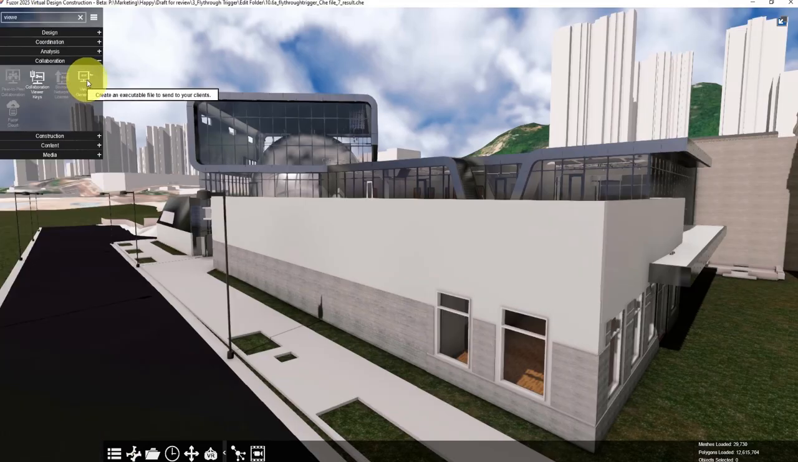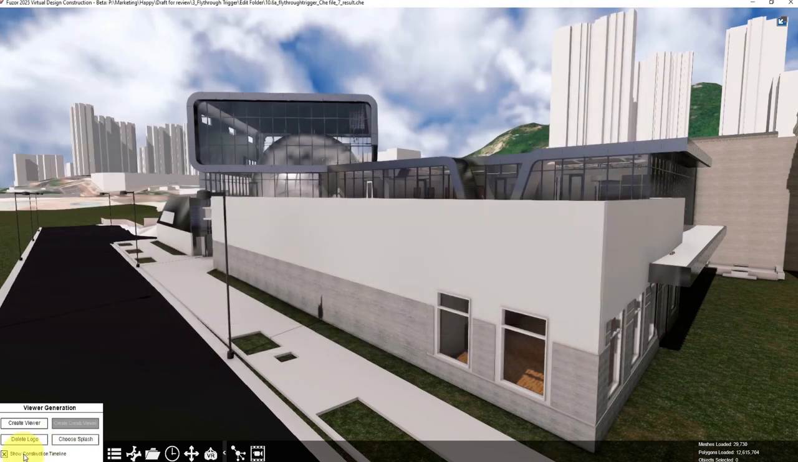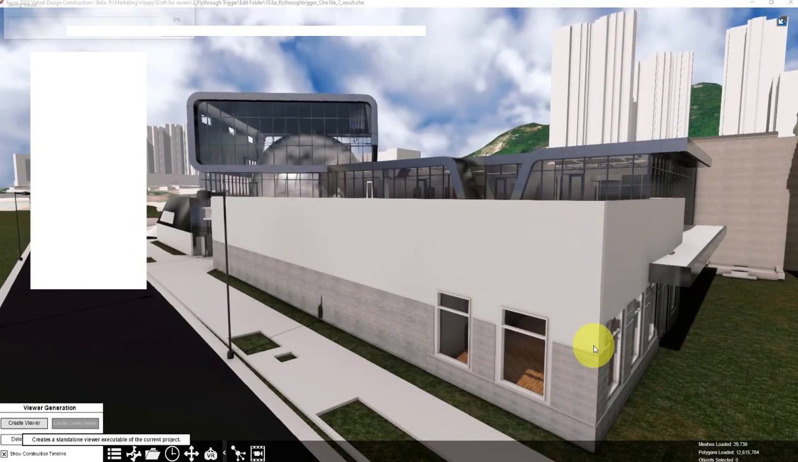Go to More Options and select Viewer Generation. Click Choose Splash to select an image splash that will display while the viewer loads. Check the box labeled Show Construction Timeline to include the timelines in the viewer. Click Create Viewer, choose a location to save the viewer, and press Enter. The viewer will be generated.